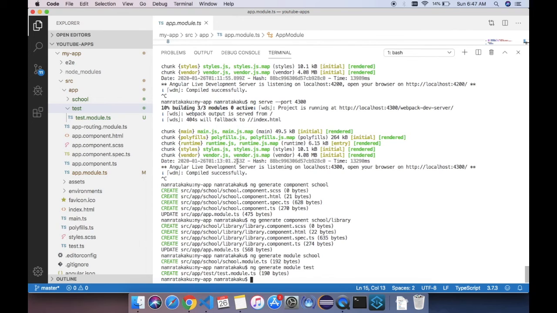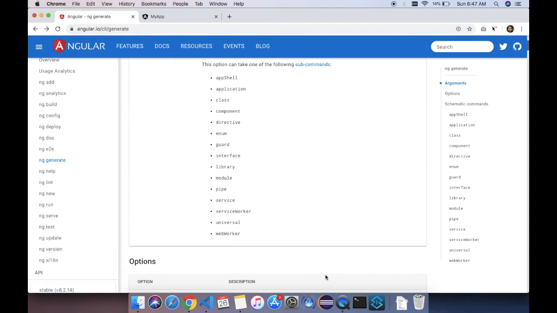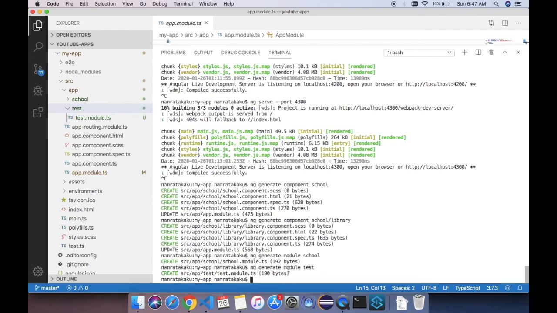Before we go ahead, for modules also you can do something like this, which we did with school and library. You can also suggest a folder where you need to keep your module. Okay, so going ahead, we are now going to see how to make services. It is pretty simple, you might have guessed it.